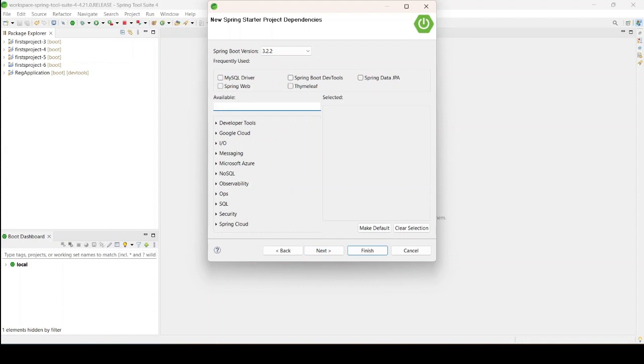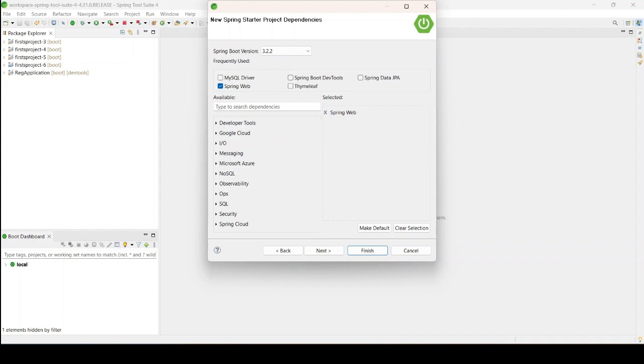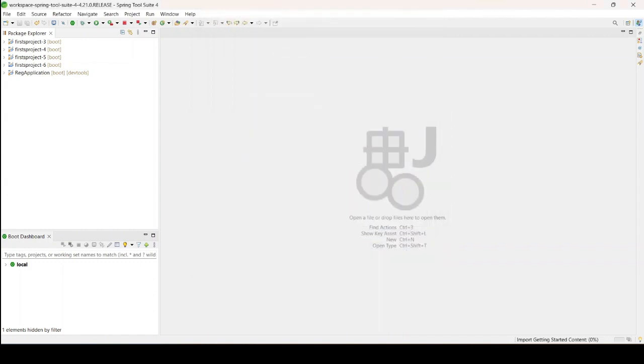Now the dependencies which we are going to inject: first one is Spring Web, as we are going to work with Spring MVC, then Thymeleaf because we are going to create the web template in Thymeleaf, then Spring Data JPA as we are going to perform CRUD operations, then Developer Tools as we want the automatic saving options to get enabled, and then MySQL Driver. Okay, now let's finish and let our application configure. So as you can see, our application has been configured.